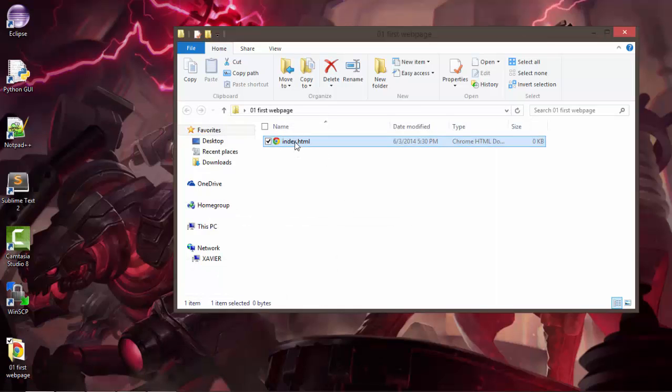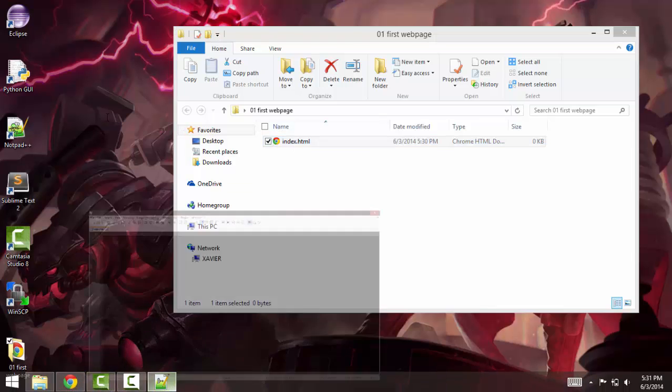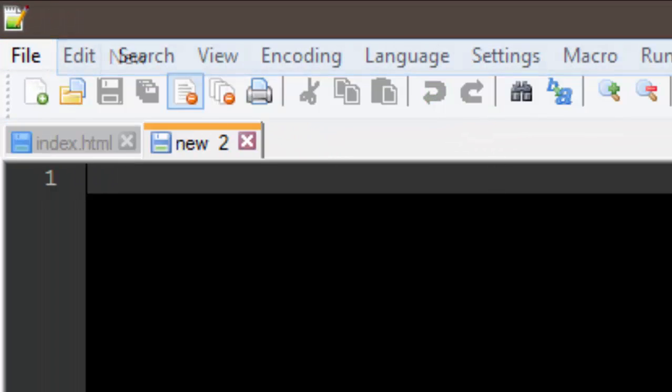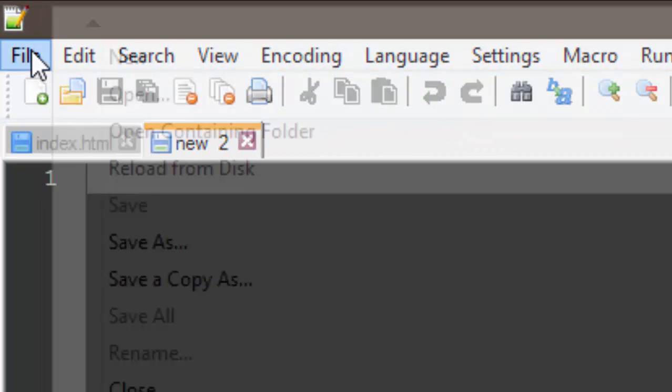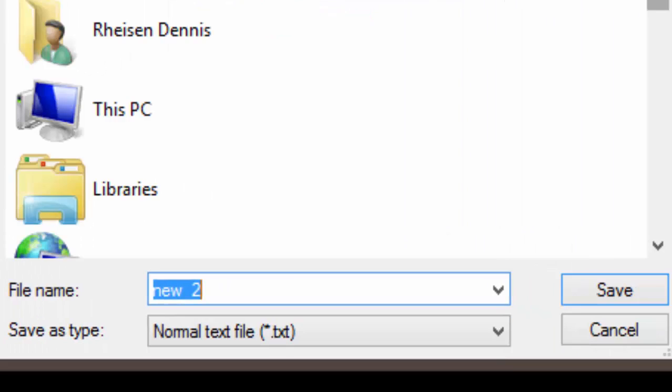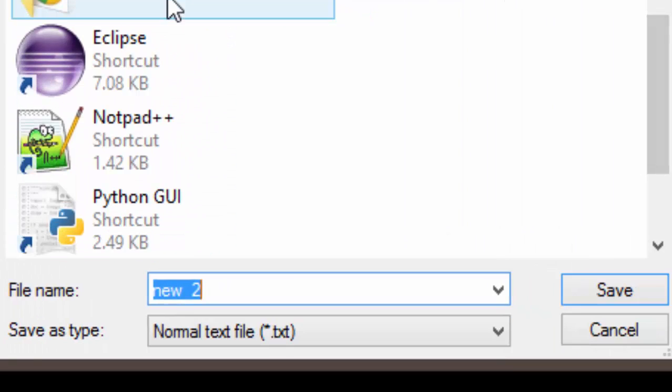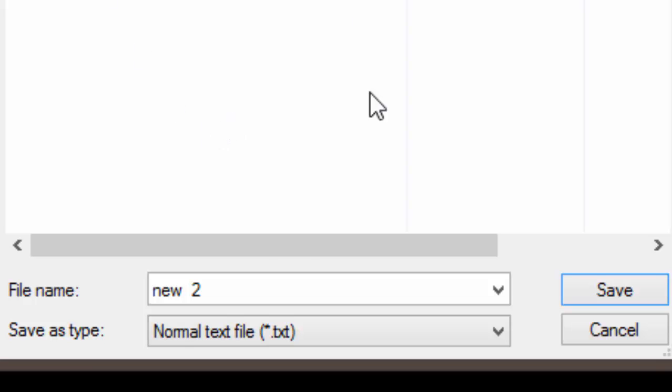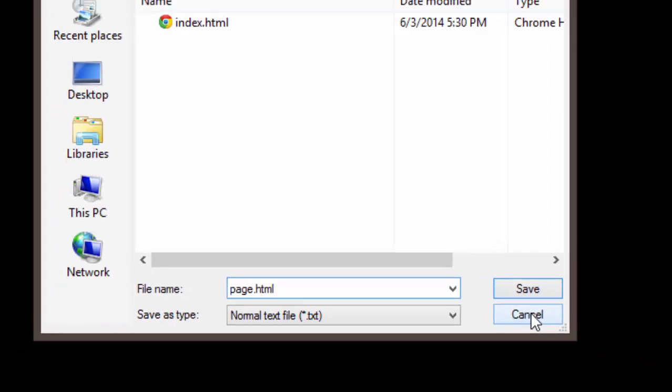You've made an index.html page, and if I was too fast, let me just go through that one more time. You want to go to File, New. Then File, Save As. I'm going to go to the desktop, go down to whatever folder you created, and we're going to save this as something like page.html. What's really important here is that HTML extension. If you don't have the HTML extension, the web page is not going to be a web page.